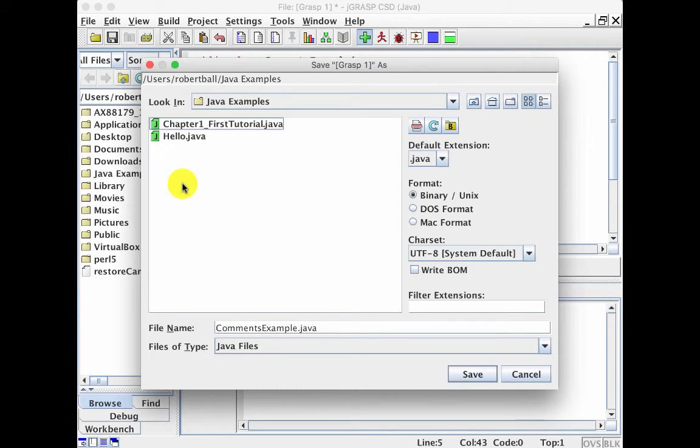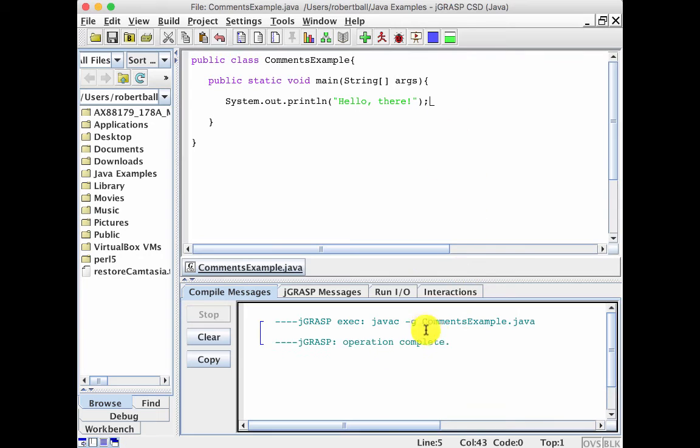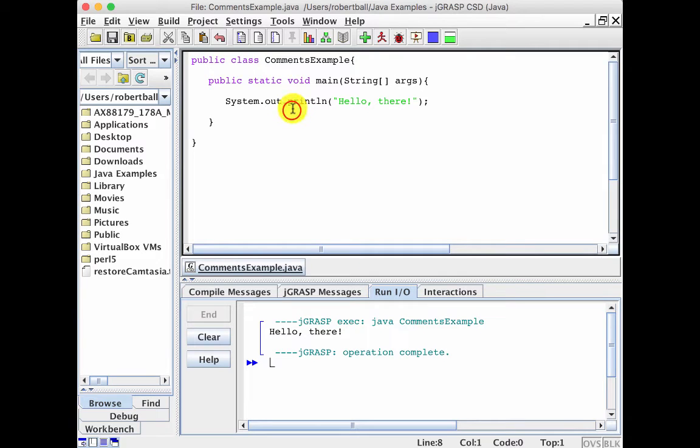I'm going to put all of my examples in Java example, so I'll save it there. CommentsExample. It compiles fine. I run it. It says hello there. All right. Well, let's get started then.